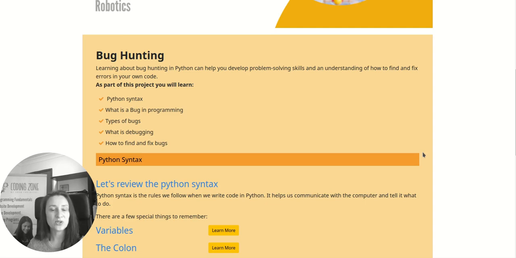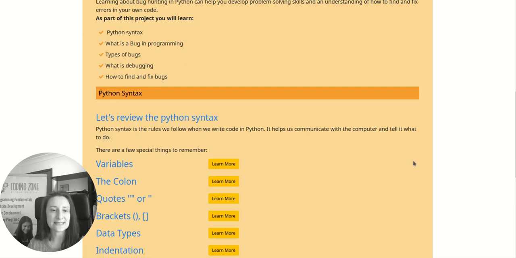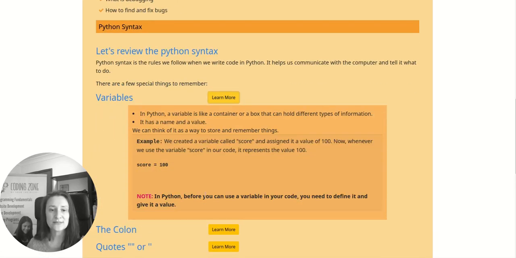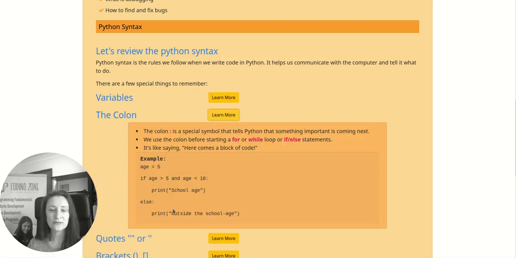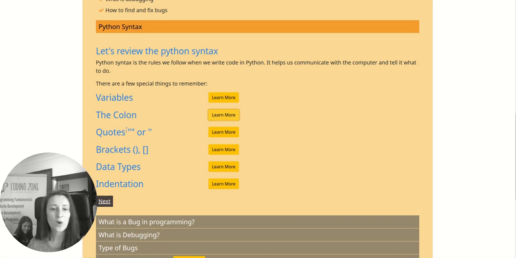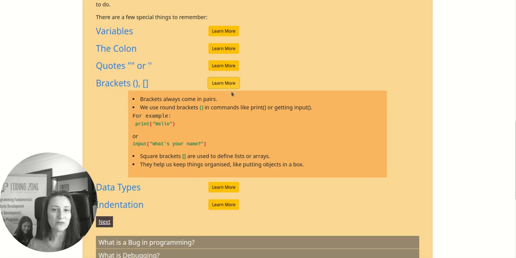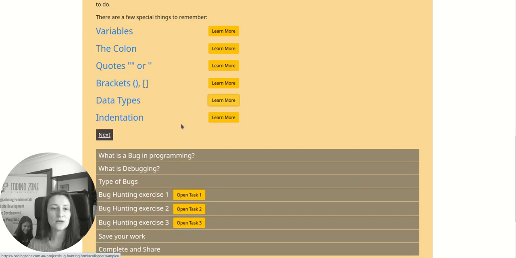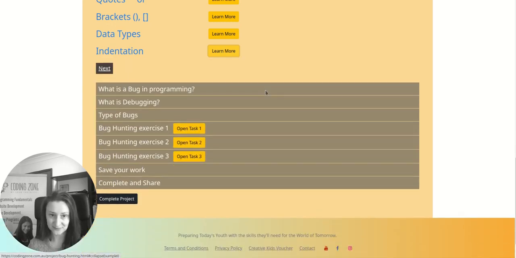But before we jump into our bug hunting exercise, we will review some basic Python syntax in order to stop making those silly mistakes. We will review what a variable is, how to define and use a variable, what a colon is, where we put the colon, and what the rules are. We will also cover quotes and brackets, how they usually come in pairs, data types such as strings and integers, and what indentation in Python is, how to use it, and what it represents.